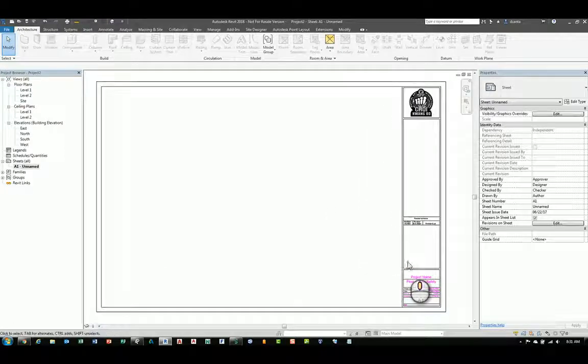And that's it. That's how you take an AutoCAD title block and bring it into Revit to make a Revit title block. Thank you very much for watching.